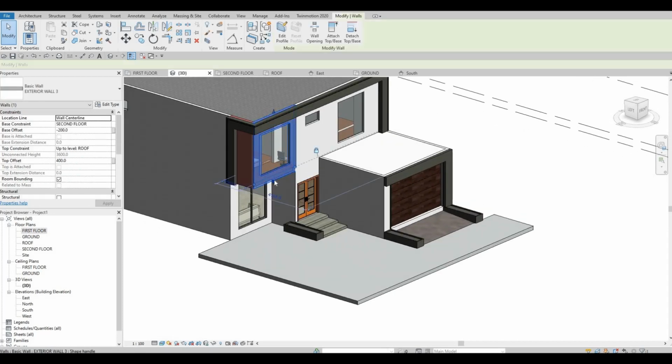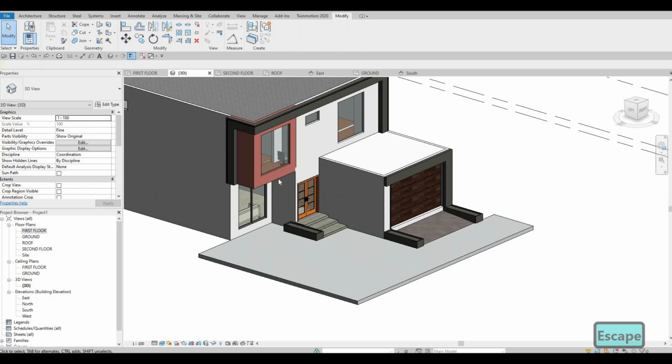And if you don't like adding an exterior wall, instead you can use paint so that only the faces can be changed. So you can do that as well.